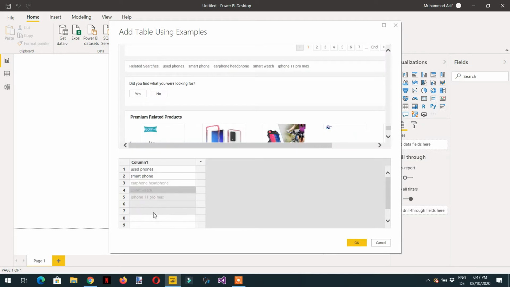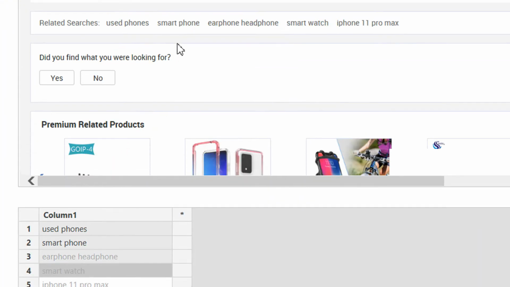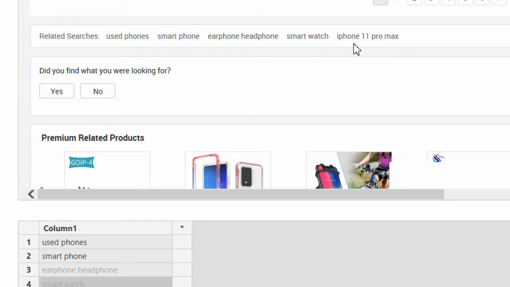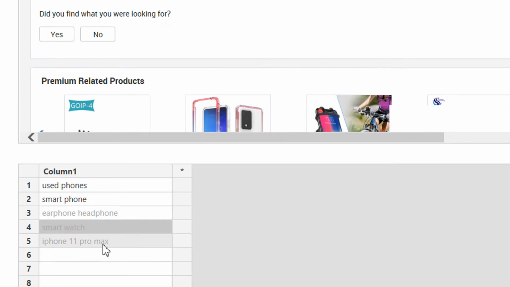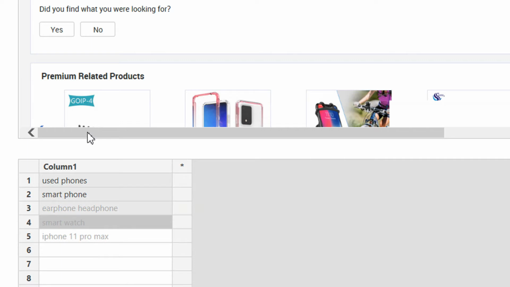And if you click here, see, after typing in 2 places, like in the first row used phone, then in the second row smartphone, and if you click somewhere after 3 or 4 rows, it will automatically recognize all the fields that are available for the related searches, this table, right? So you have seen here, let me zoom it. So here you have seen the last value here is iPhone 11 Pro Max. So you can see here is iPhone 11 Pro Max, right?